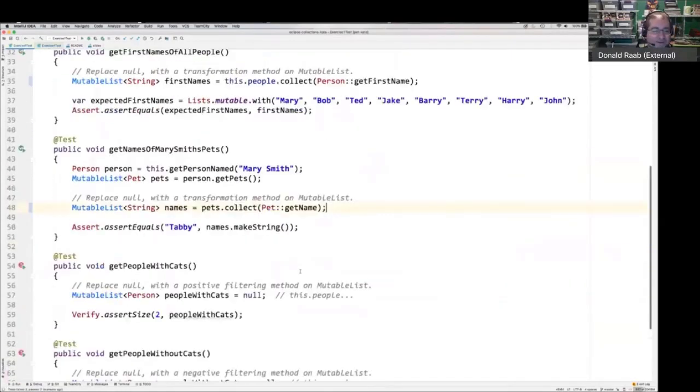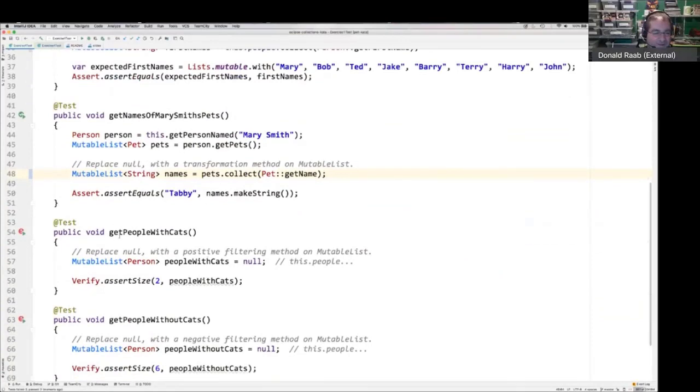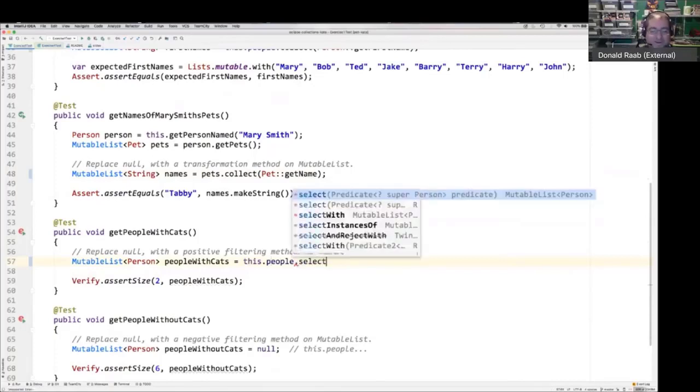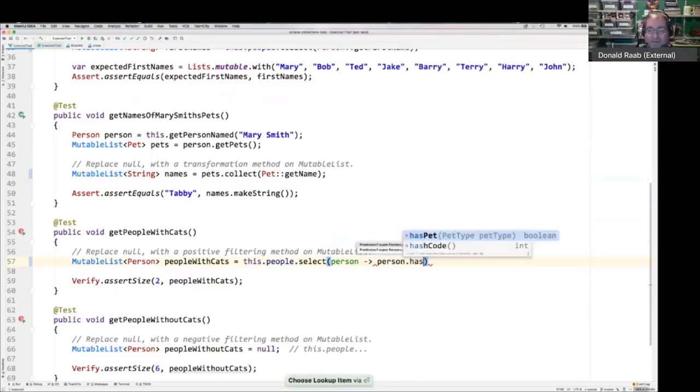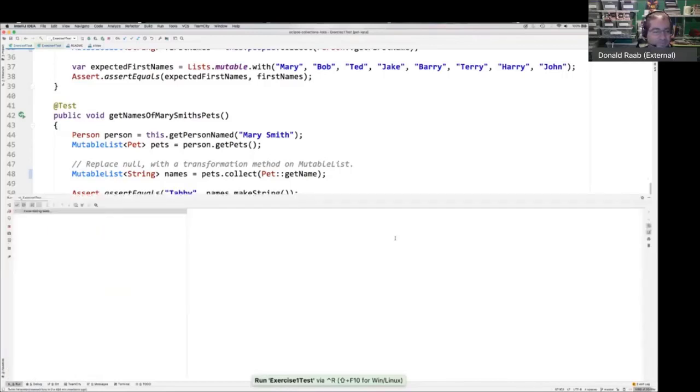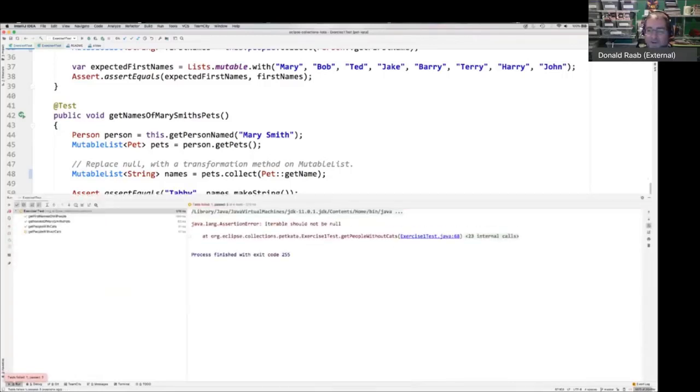So the next test we've got to get to pass says we want to get the people with cats. So we've got to replace the null, query this.people, and we want to use an API available in Eclipse Collections called select, which filters on a positive condition. So we want to select a person, and we'll use a lambda here, where the person has a pet type cat. And we can run the tests again. And voila, we get all three to pass.